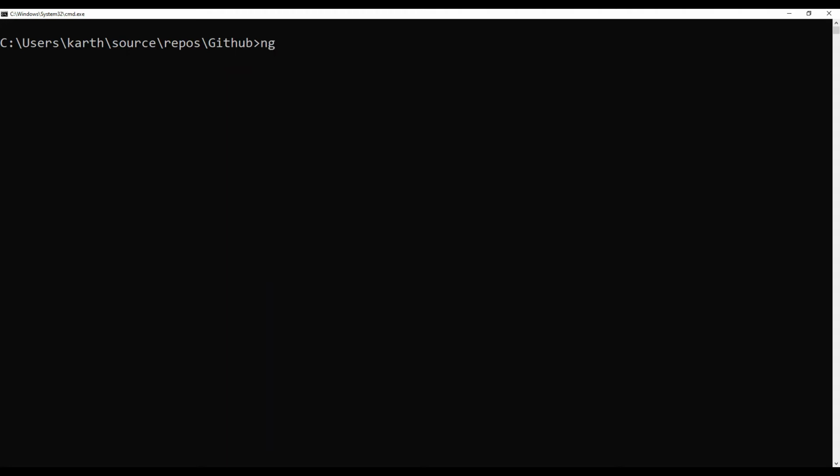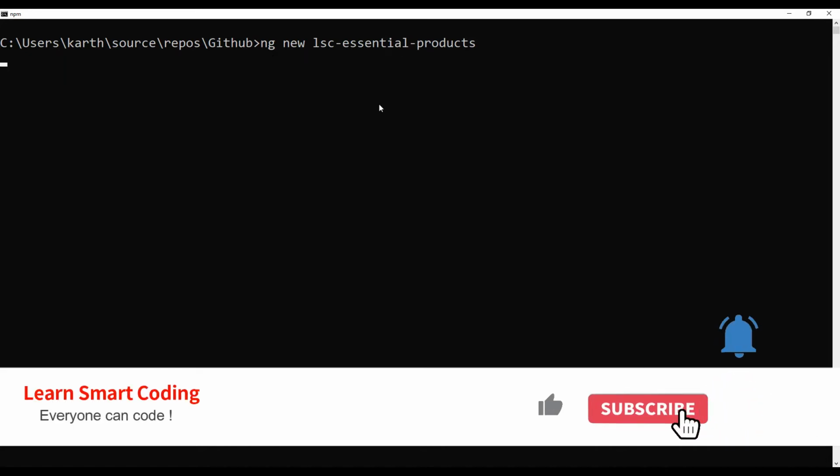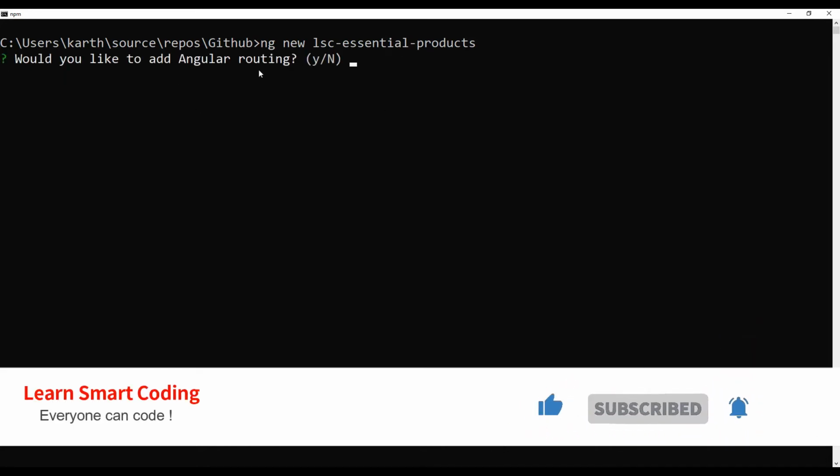Good. So we have the minimum software requirement set up, and what we are going to do is create a new app using ng new followed by the application name. In my case, I'm creating a new app called LSC Essential Products. So, ng new and the name of the product.